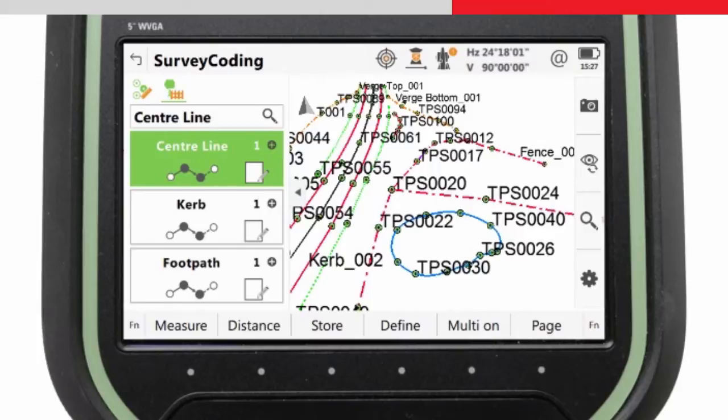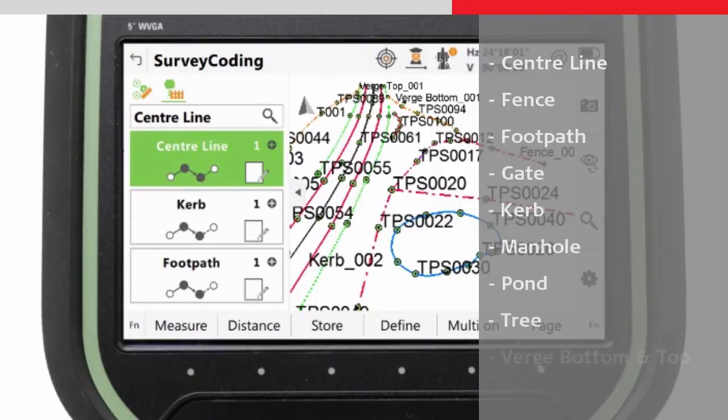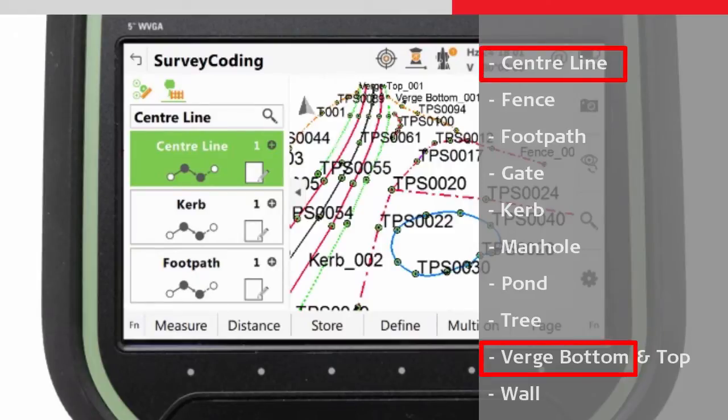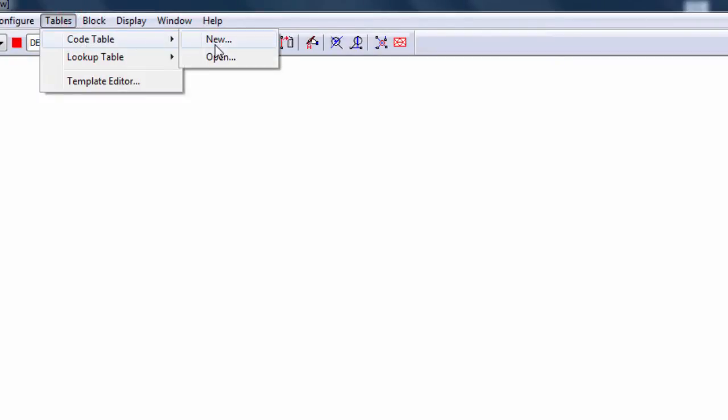Everything was completed using simple, generic codes such as centerline, fence, footpath, gate, curb, manhole, pond, tree, verge bottom, verge top, and wall. Liscad actually has a limit of 8 characters per code. As we used longer codes, we need to understand that Liscad will only recognize 8 characters per code. So either the code table needs to be set up to match that, or we have to use a lookup table. So here, we will use a new code table intentionally set up to match the codes from the field. We have already made it, so we can open it now.